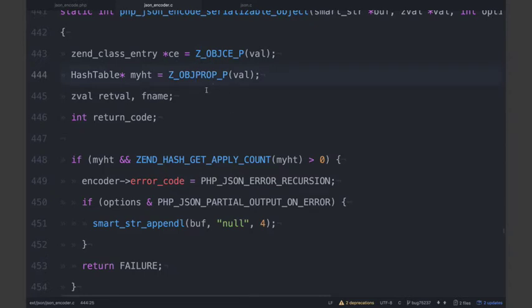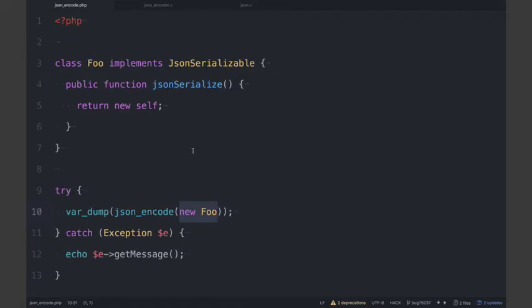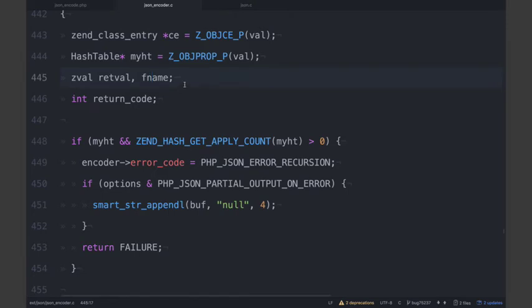Now I think what this next line is doing is pulling the properties off of val and putting them into a hash table. I'm not exactly sure how that works behind the scenes, but it's not super important for our purposes. Then we initialize two zvals, retval, which is the return value from JsonSerialize. If we go back to our PHP script, we can see jsonSerialize; whatever is returned here, it could be a string, it could be an array, whatever it is, that value is going to be retval. So right now we're going to have a new instance of foo. We also have this fname, and you're like, first name, what does that have to do with encoding? No, it's function name, and we're going to see it being set a little bit further down. And we also have return code, which isn't super relevant for what we're trying to do.